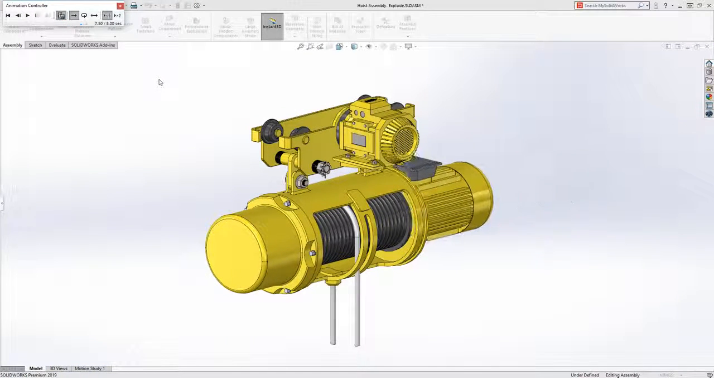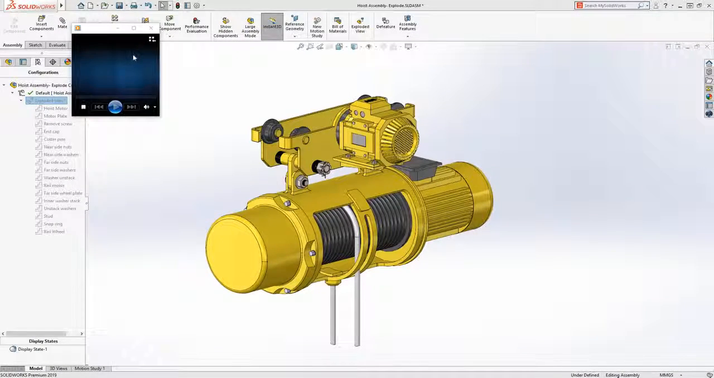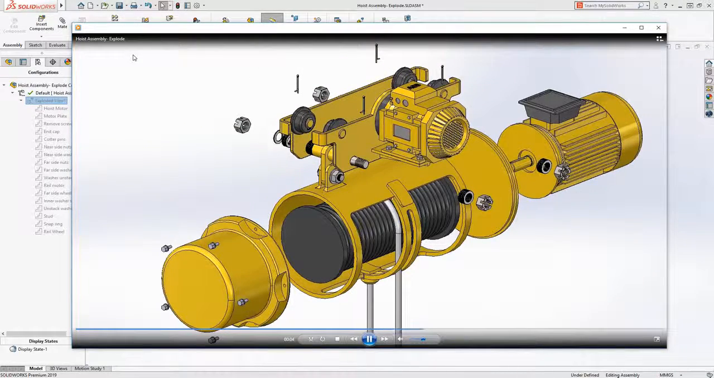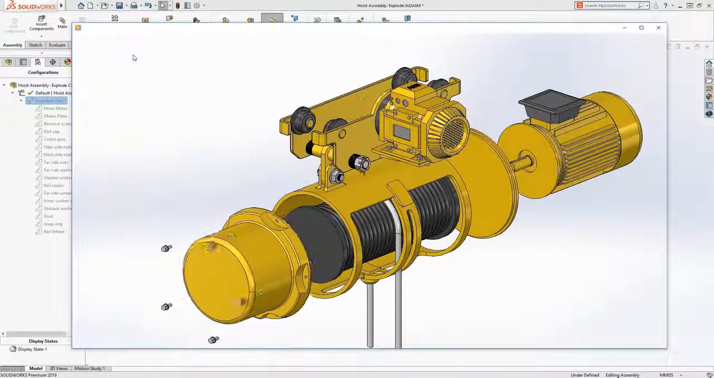They say a picture is worth 1,000 words. Well then, an animation must be worth 10 times that. And with the new tools to work with exploded views in SOLIDWORKS 2019, creating this content is easier than ever.